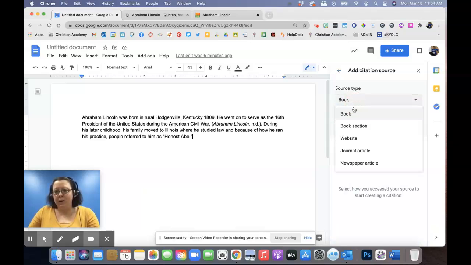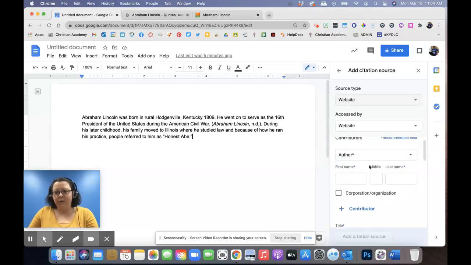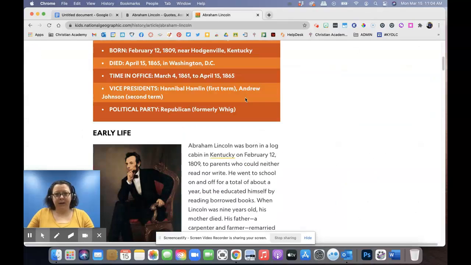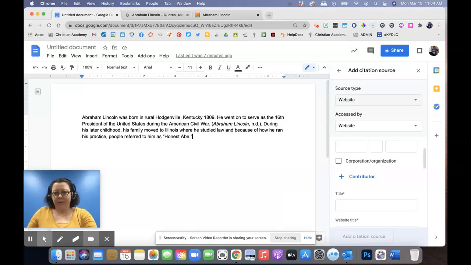We're going to tell it what type it is. So this one happens to be from a website. And then you can fill in the rest of the information. Of course, as the teacher, you need to make sure you let the students know what you're actually requiring. So some of these are optional. So here, I'm just going to start by adding the title. So the title of this one is just simply Abraham Lincoln. So we'll type Abraham Lincoln in as the title.